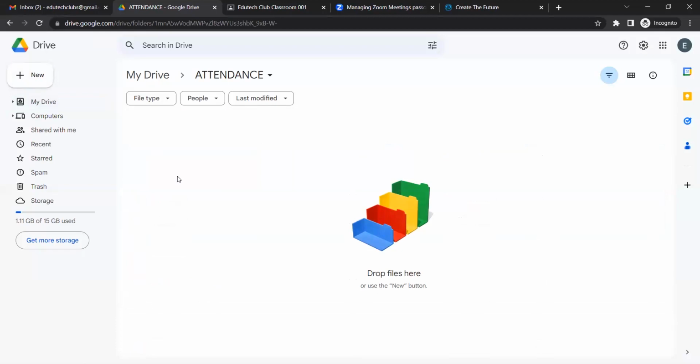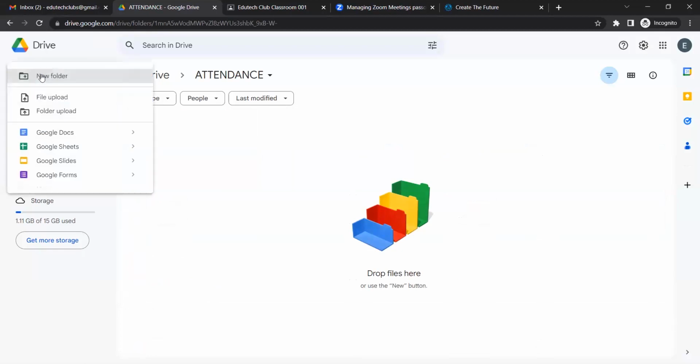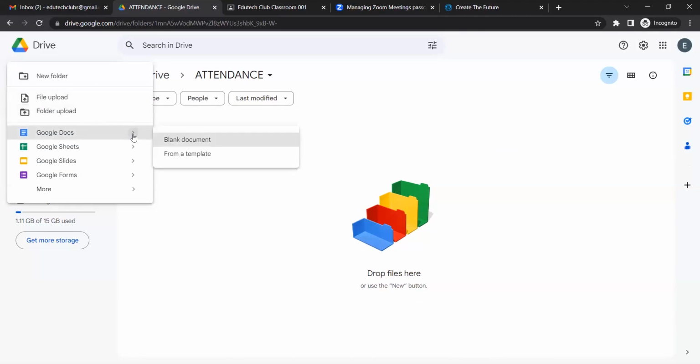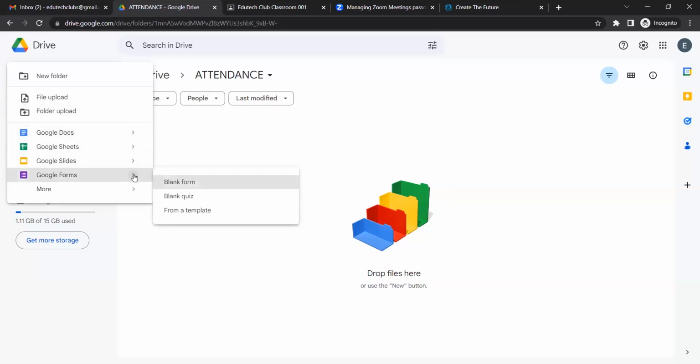In my class, we register online, and I have a folder for that. So you come here and create new. When you come here, you can create a folder, you can upload. You can upload a folder or file just as we have seen. Now, here there is docs, sheets, slides, but I'm interested in forms. I encourage you to create a blank form.